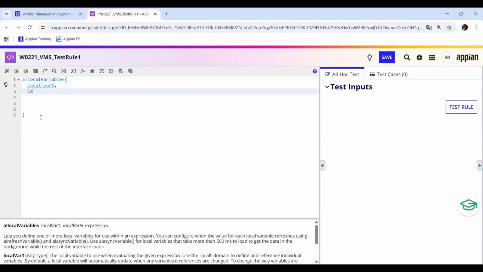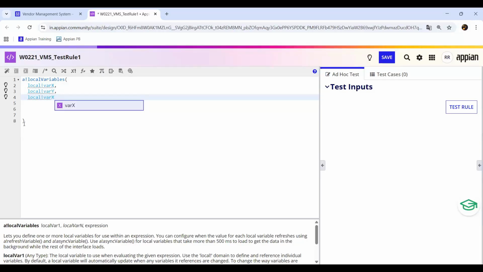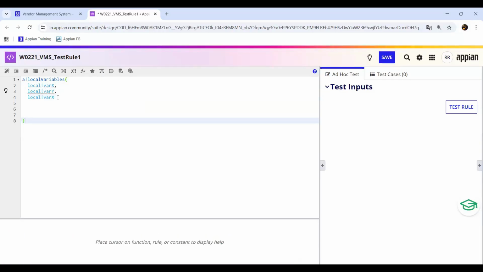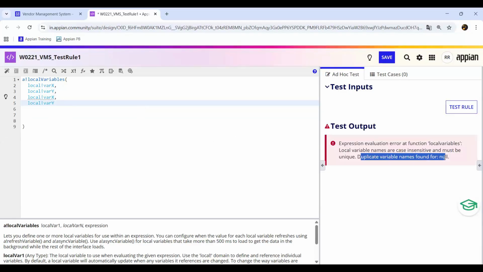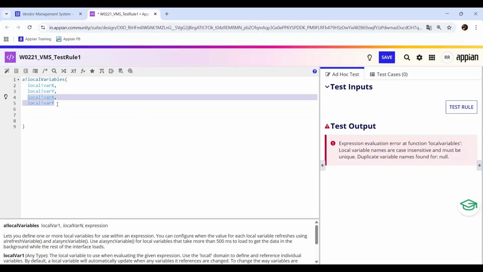Same way, if you want to declare another, local bank, let's say var Y. This is another variable we have declared. You cannot have them with the same name. If you use the same name, it will break. When you run this, it will say it's already declared. If you click on test rule, you see duplicate variable names found. So you cannot have a duplicate variable name inside your local.